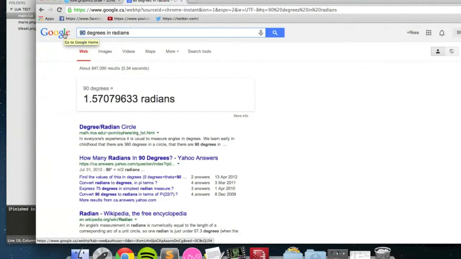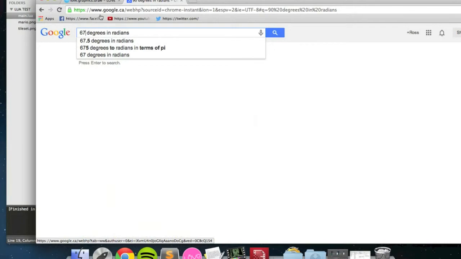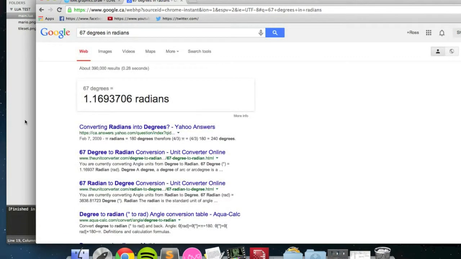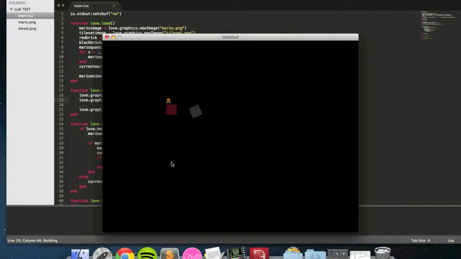This doesn't necessarily have to be in 90-degree angles. Let's say you want something completely random, like, I don't know, 67. That's 1.1693, so I'll put that in there for my rotation. 1.1693. And as you can see, the block is slightly askew. I would recommend not doing this with pixel art because rotated pixels look kind of bad when it comes to aesthetics. But it's honestly your own simple choice.